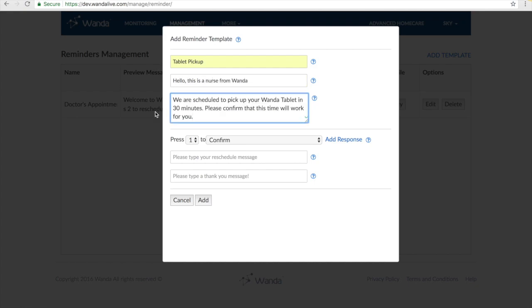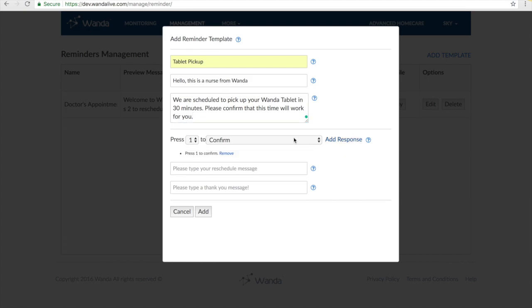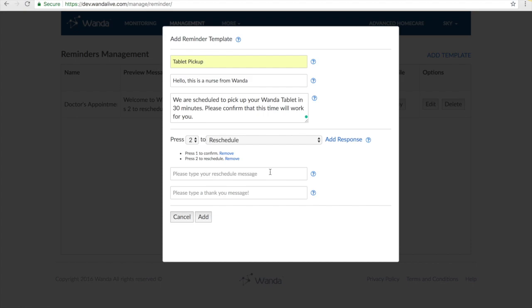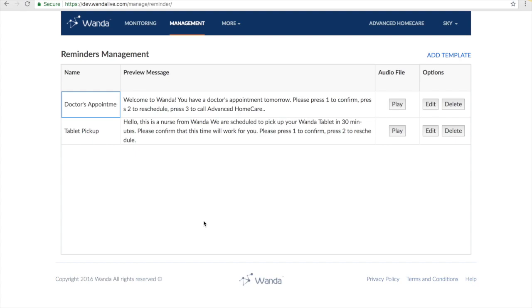I will authorize 2 responses, a confirmation and a reschedule. I'll type a generic message in the case that the patient chooses the reschedule option, and I'll type a quick thank you message. Once created, I'll use this template to schedule the device pickup reminders for all of my patients.